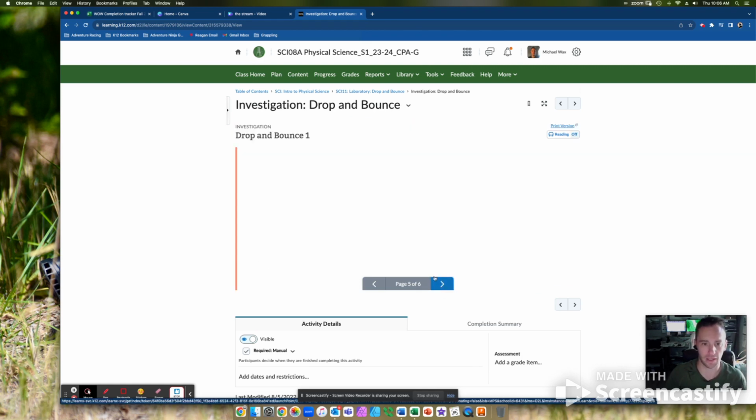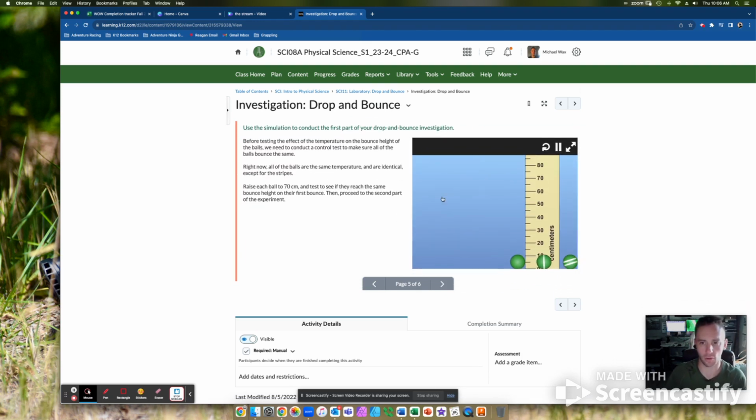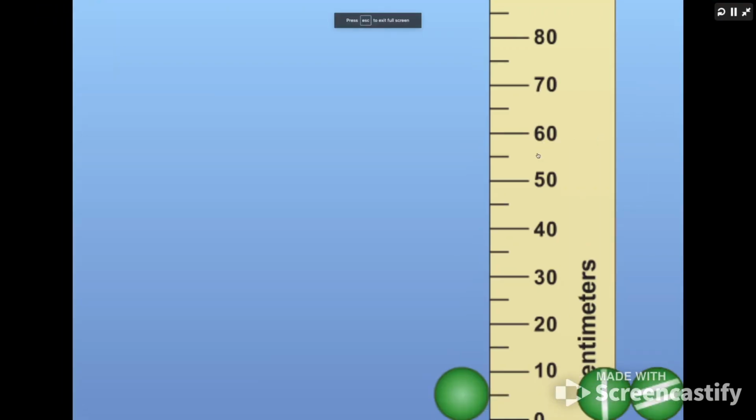So if we go to page 5 on our investigation here, what we can see is that we have 3 balls and they're all at the same temperature right now. So if I make this full screen, I'm going to drag one ball and I'm going to bring the bottom of the ball to 70 centimeters right here. When it bounces, I'm going to read again at the bottom of the ball. You can see that it comes up to about 30 centimeters.